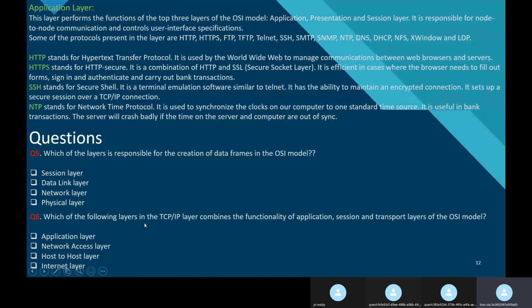Which of the following layers in the TCP/IP model combines the functionality of the application, session, and presentation layers of the OSI model? Application layer. Yes, correct. That's right, because in the TCP/IP model we combine all three and make it the application layer.